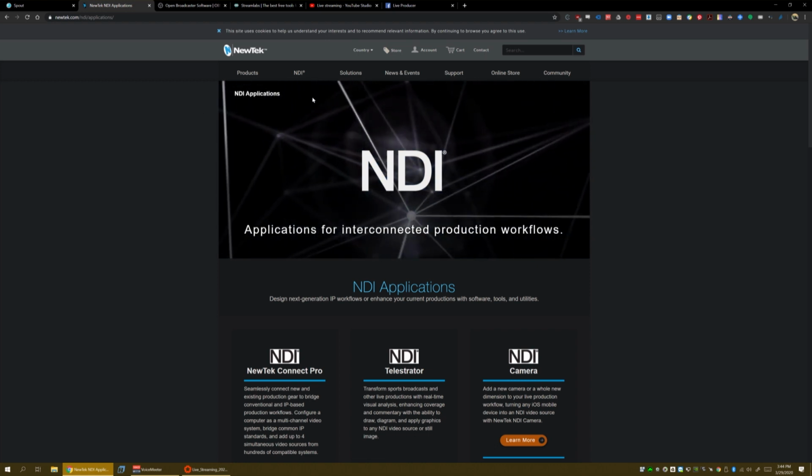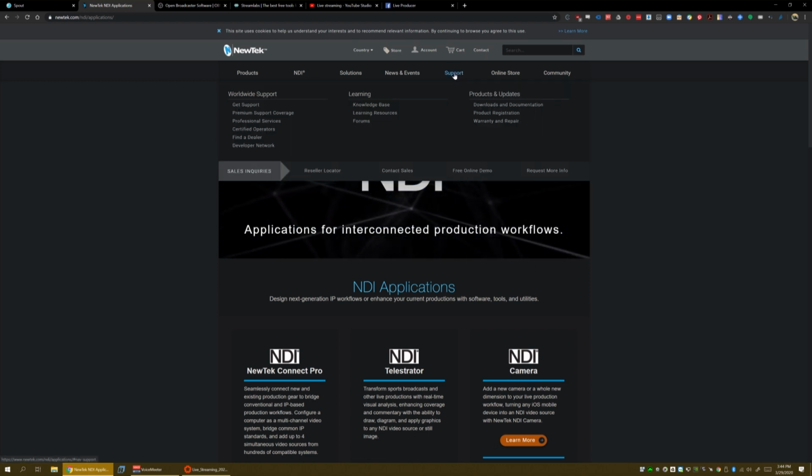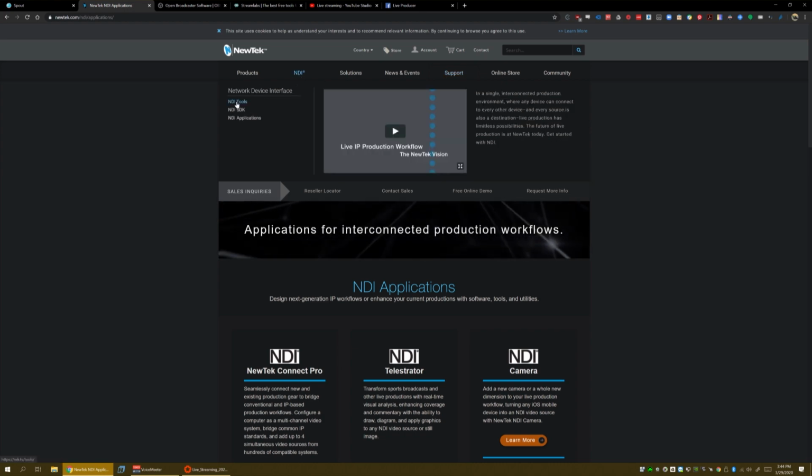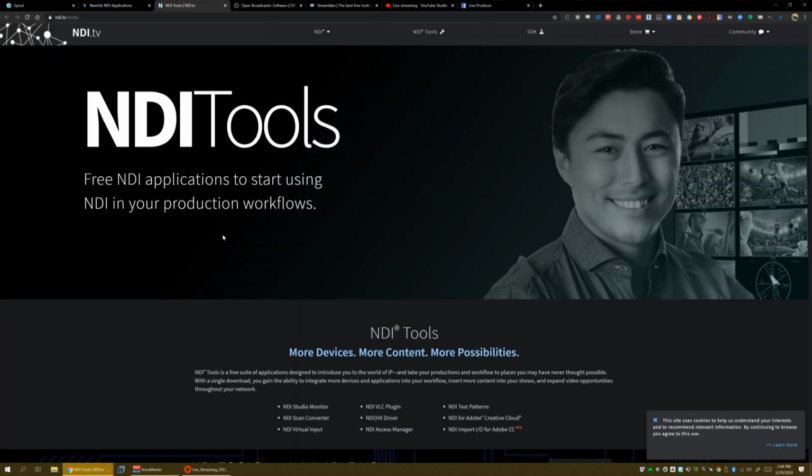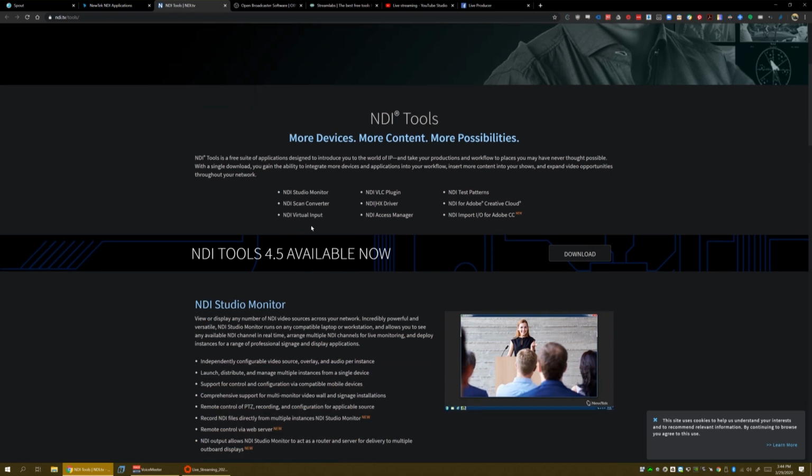And what you want to do with the NewTek is, if you go into, I believe, NDI here, you want to download their NDI tools. These are some useful tools that can help you troubleshoot any NDI issues. Like the Studio Monitor lets you view NDI streams.